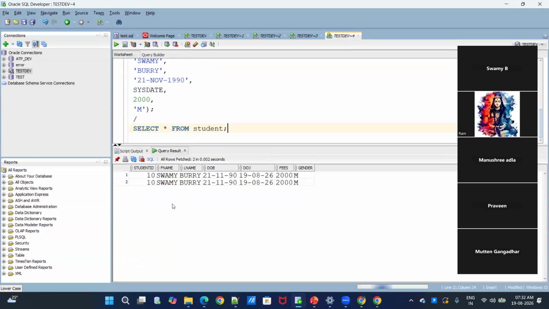Now we will get the data. Okay, there are two records. I might have inserted it 2 times. See here, it is not a primary key, and we did not explicitly define it as a primary key. That's why duplicate records are being taken.